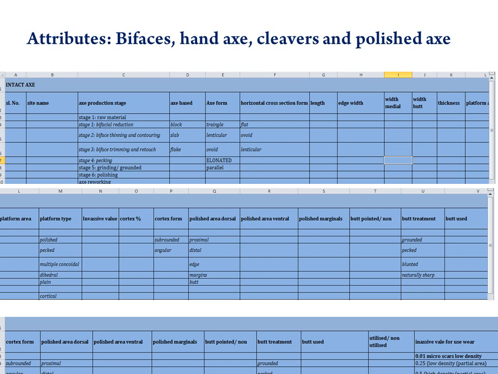Now, the first one is serial number, site name, from which site you have brought the material or stone tools. Then you are trying to identify in what stage of production the stone tool is formed. Then whether it is an axe, in terms of polished axes. What is the shape of the axe? What is the form of the axe? Whether it's triangular, lenticular, ovoid, elongated, or parallel. What is the horizontal cross section of the axe? Whether it is flat, ovoid, or lenticular.